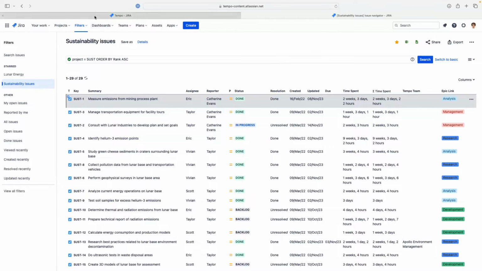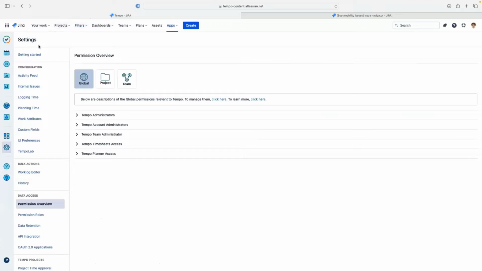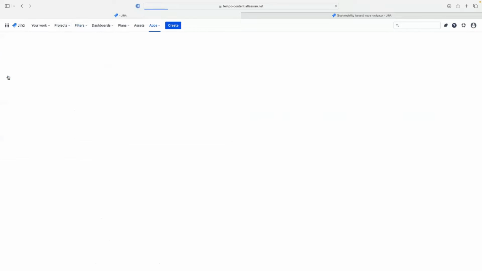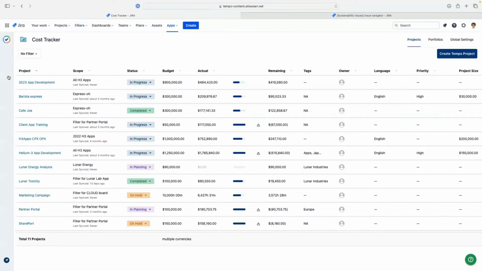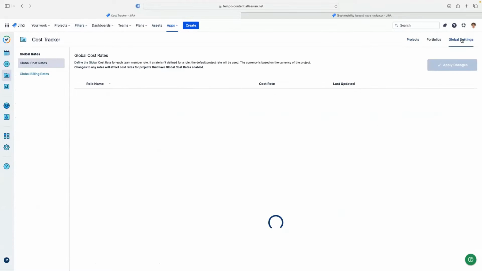So with that, the final thing, and I said this is an optional step, but I like to do it, is go to Cost Tracker. And here you see, since this is my test instance, I have a whole bunch of projects already created. The first time you open Cost Tracker, it'll be blank, but it will prompt you to create a Tempo project. We'll get into this in a little bit, but I will first go to my global settings.